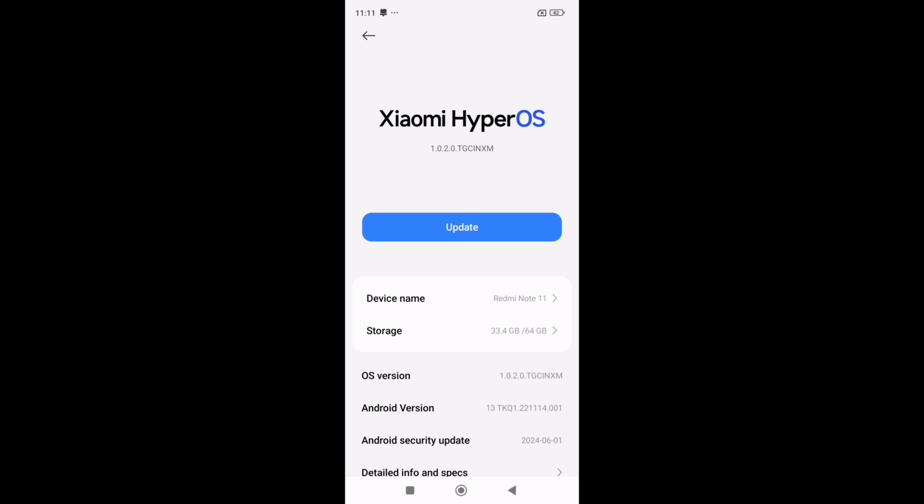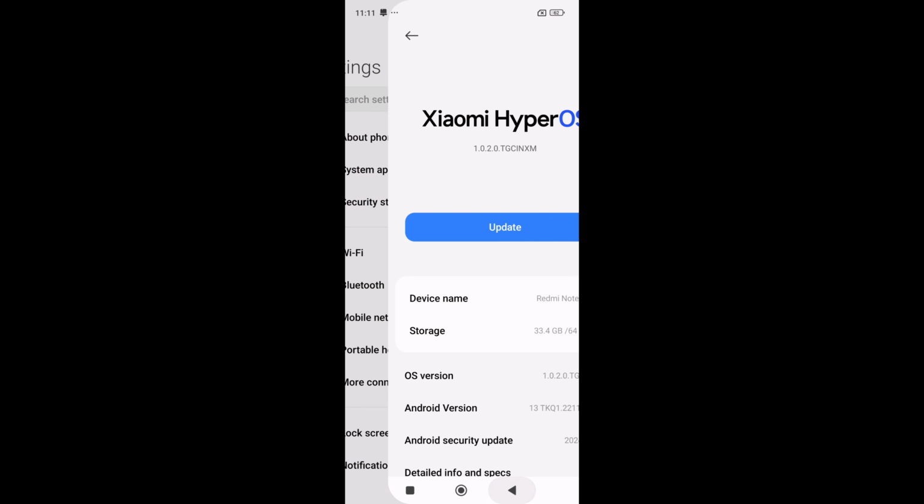You can see here, and here on operating system version, press 7 times. 1, 2, 3, 4, 5, 6, 7. It shows you are now a developer. So once this is done, let me go back.